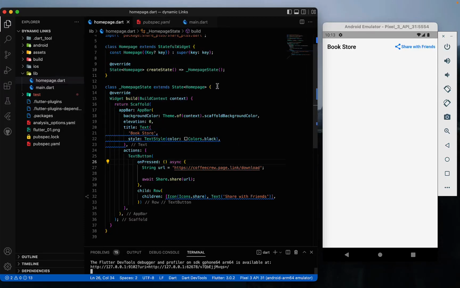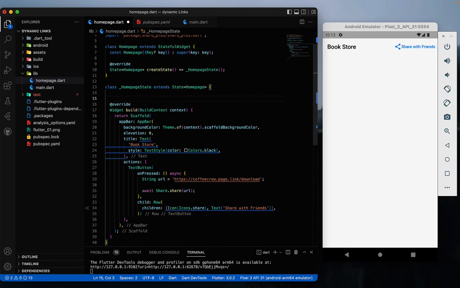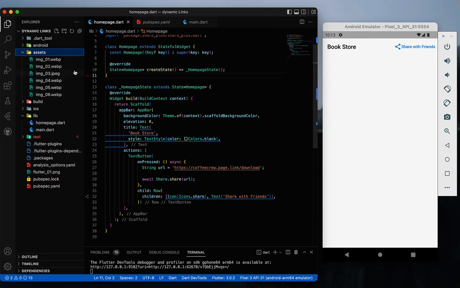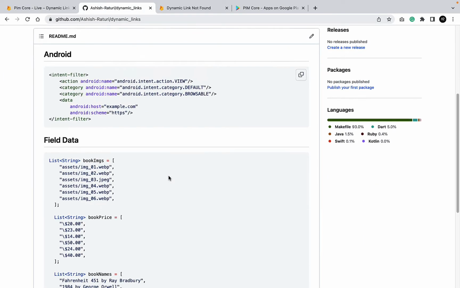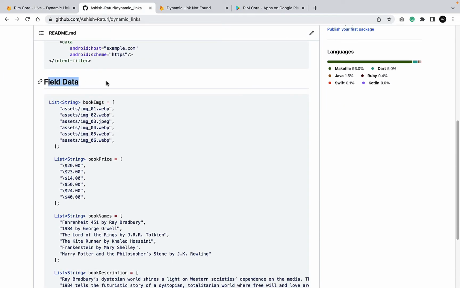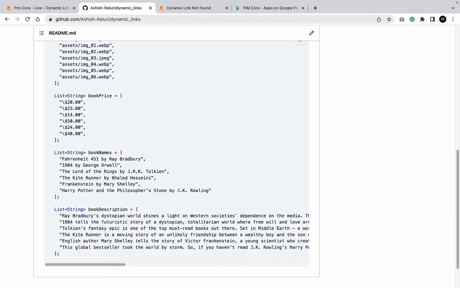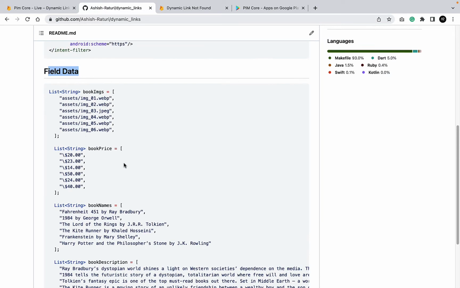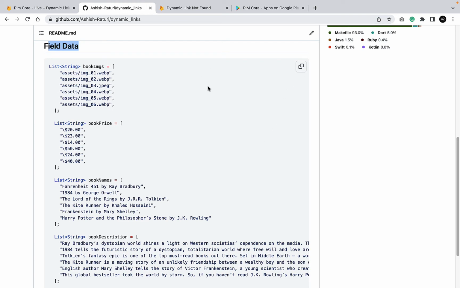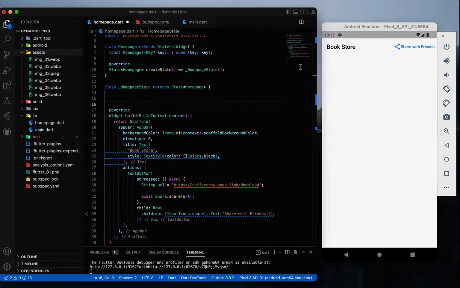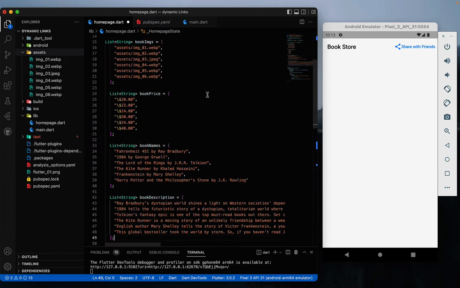Okay, now let's add our books. So for adding the books, we already have the images. We just need to add some code. So you need to go to this GitHub repository, and if you scroll down, then you will find this field data, and you just need to copy this field data. I already have all the book names, book prices and images, all the stuff declared here. You just need to copy this and go to here and paste it over here.